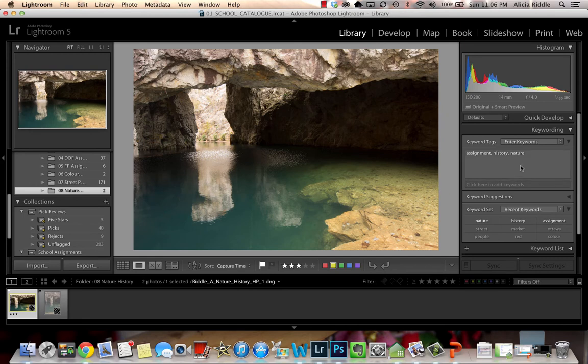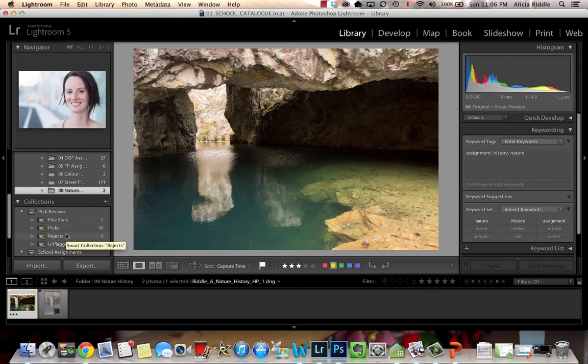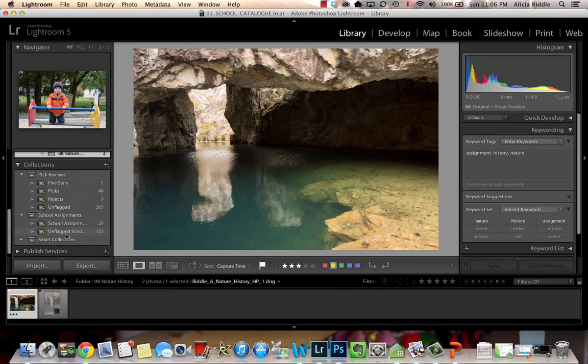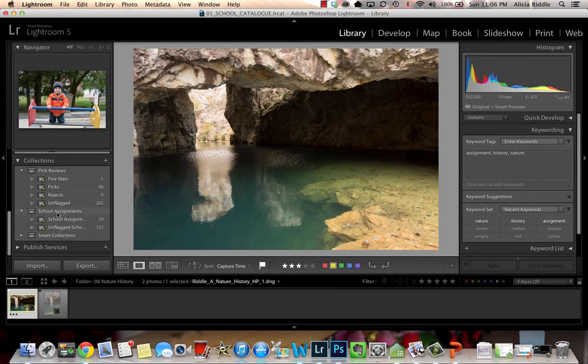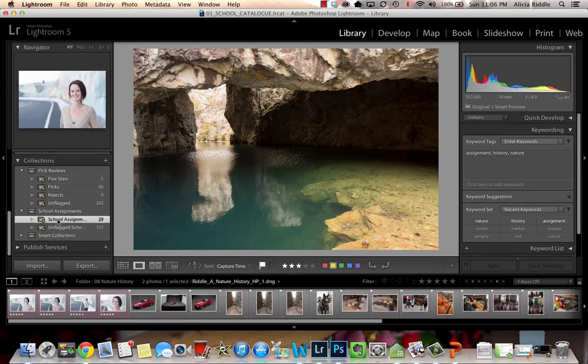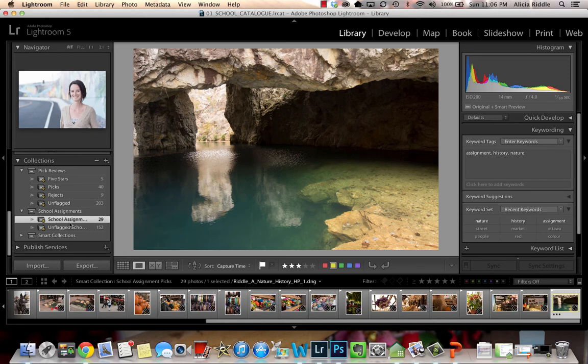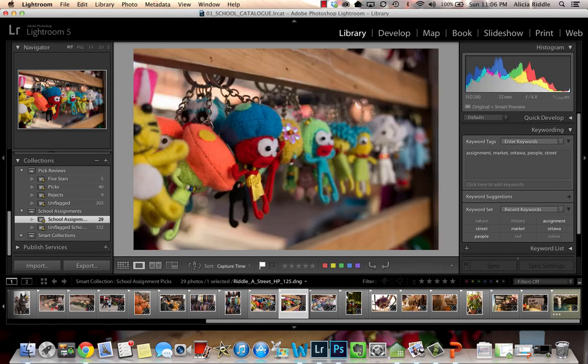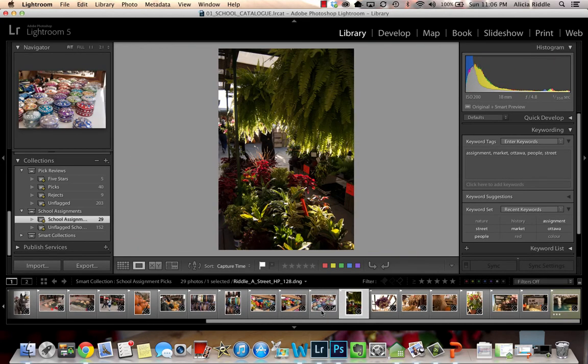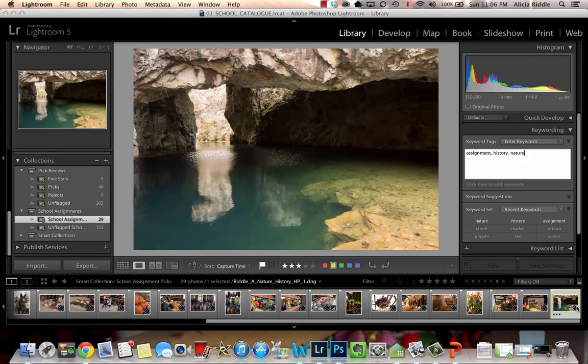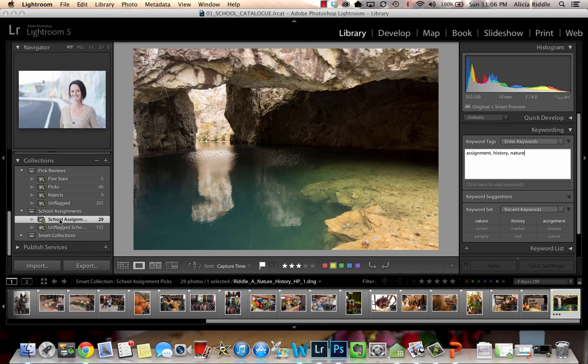Now, we had already done our keywords over here. So we see we've got assignment, history, and nature. That's going to help with my smart collection sets that are over here on the left. So we can jump down into one of my smart collection sets, and we've got the school assignments. The rule based on this one is it has to be a pick flag, and all of my picks are in here so we can see a whole bunch of shots that I've taken. And if we scroll all the way down, we have the photo that we just chose. We put a pick flag on it. Assignment is sending it over here because it's a school assignment as well.